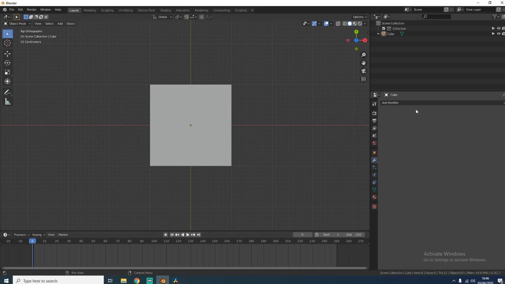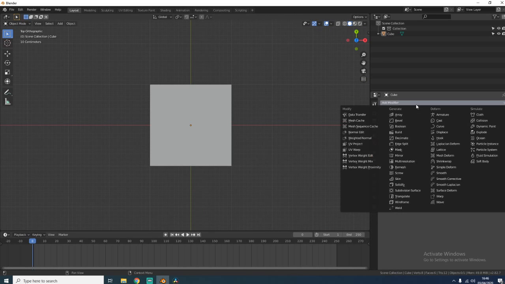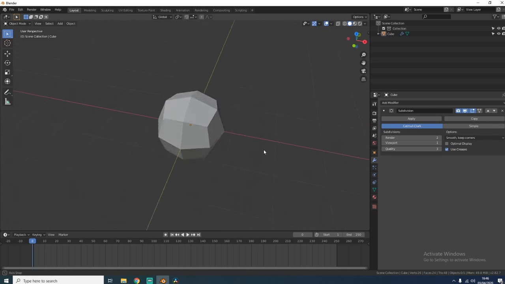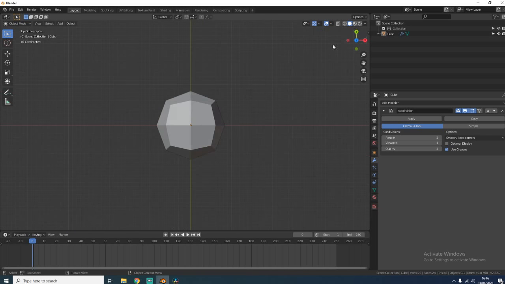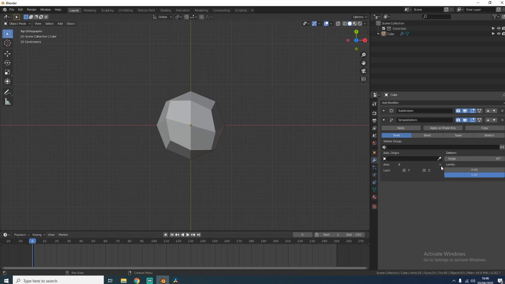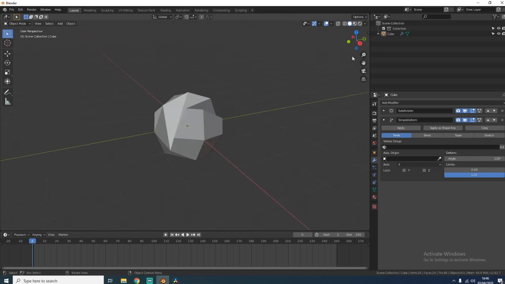Let's go with some modifier quickly. I'm not going to show you any modifier now, but just to explain to you the concept of the order of the modifier. Subdivision surface is basically, let's call it, a smoothing of the geometry. And let's say that I want to, again, simple deform and just, yeah, let's increase it. Okay, so you can see that I'm deforming this geometry quite a lot.